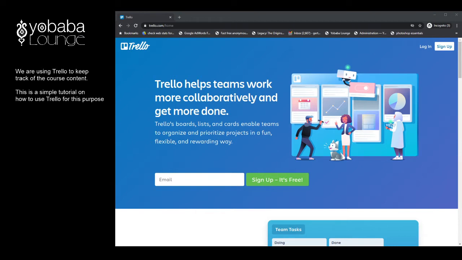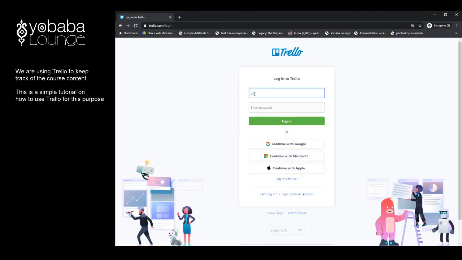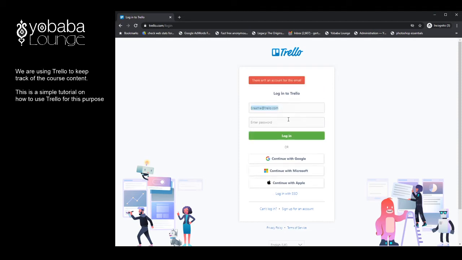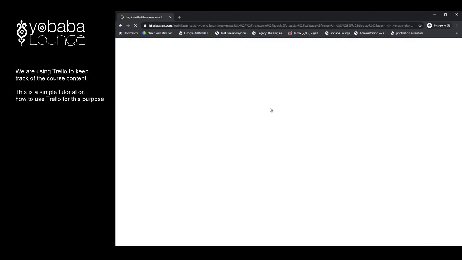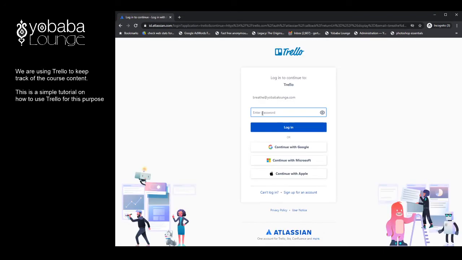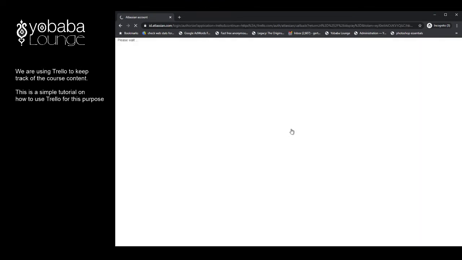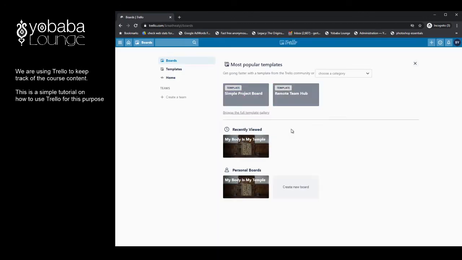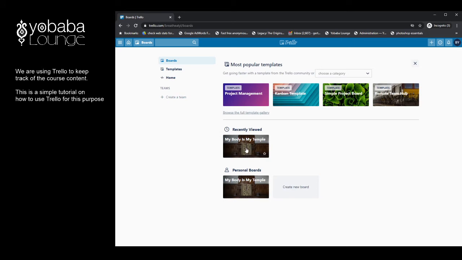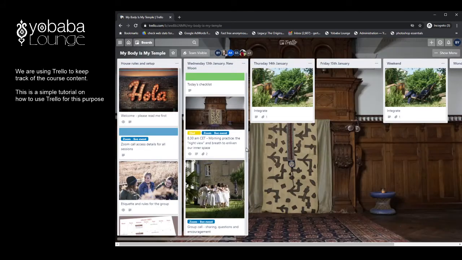Once you've signed up, to come back to it, you log in with your email address, provide the password, and then you will arrive at your dashboard. Our retreat board will be there, so click on it, and this will bring you to the board.